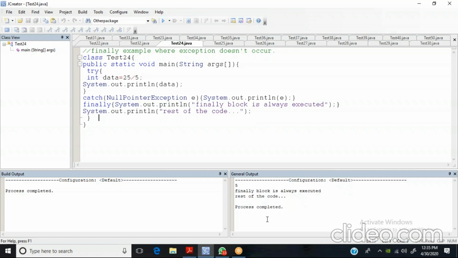So, important question: what is the utility of this finally block? Why do we write a finally block inside a try catch program? This is the utility. Do you have any doubt?